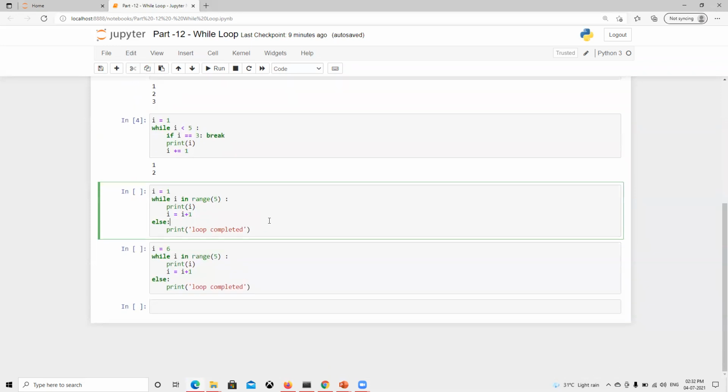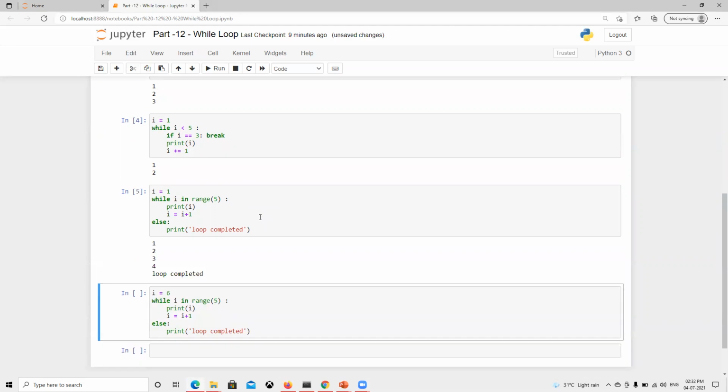Next thing, just like the if statement, we also have an else block in a loop. Now if I go ahead and execute this, we see that it executed 1 to 4 and the else also got executed.